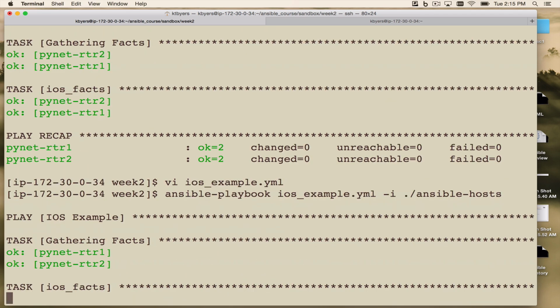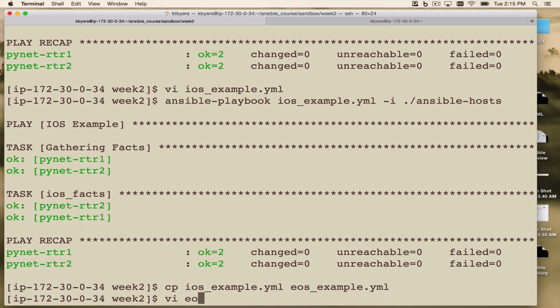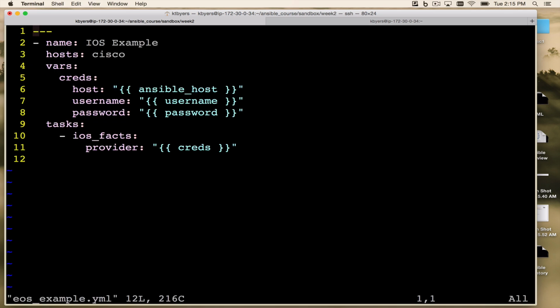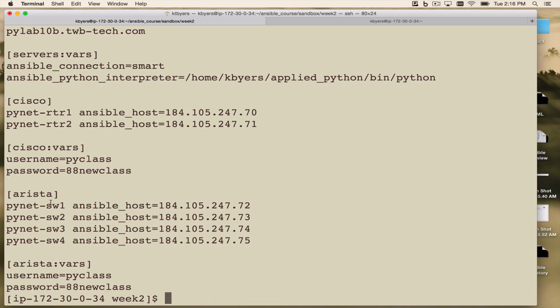If we go ahead and start modifying this to work with Arista, let's copy the IOS example to the EOS example. Go ahead and edit this file. We'll change this, and let's start with just using a single Arista switch. Once again, these are all defined in my Ansible hosts, so in my inventory file. And at this point, I'm just going to use pynet-sw1.